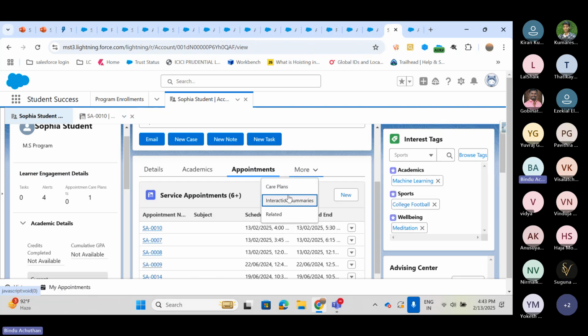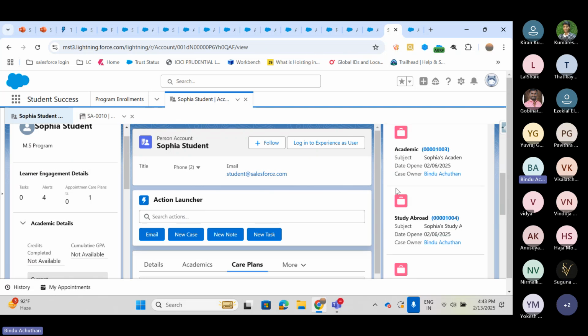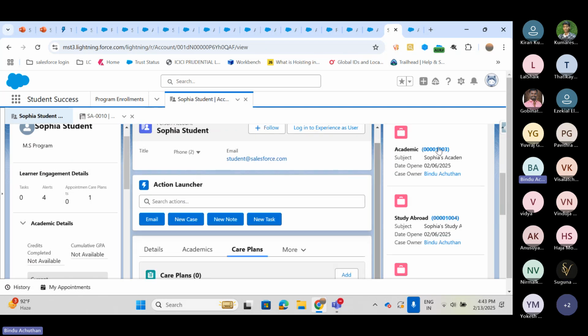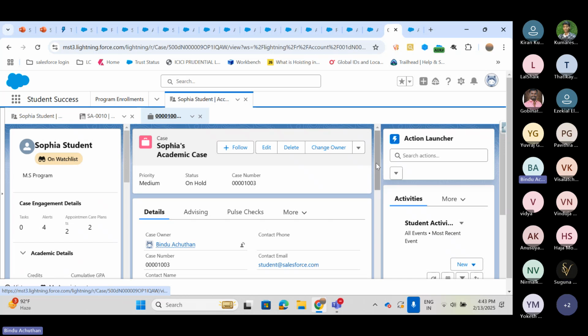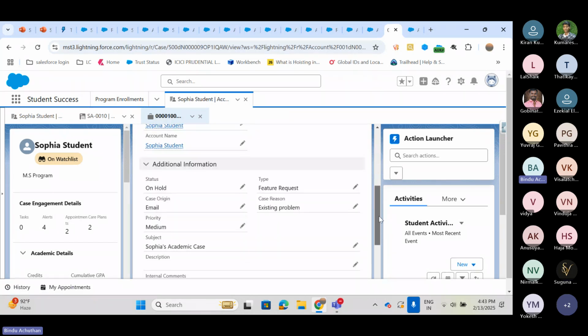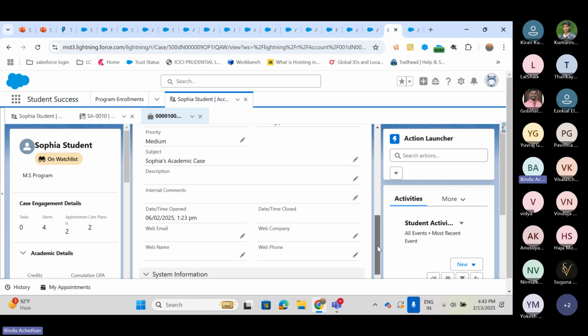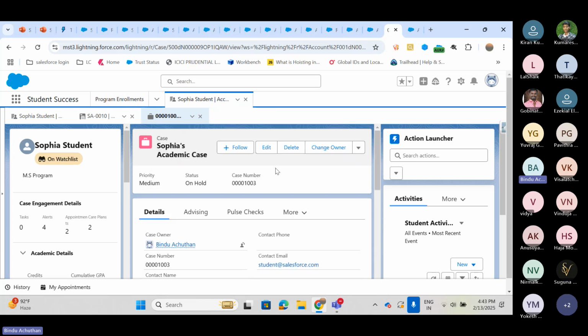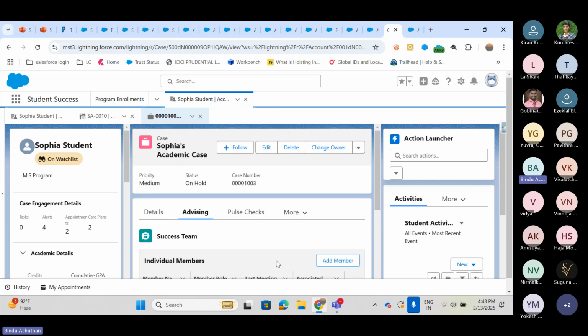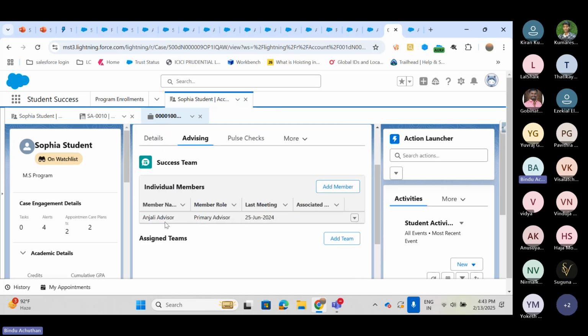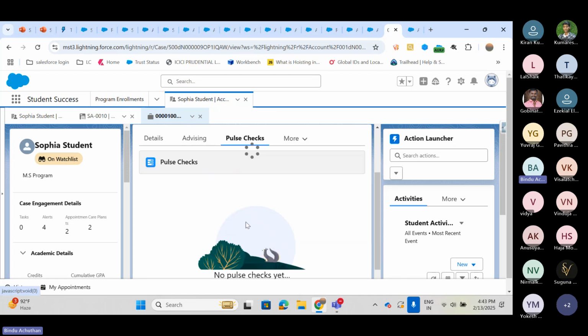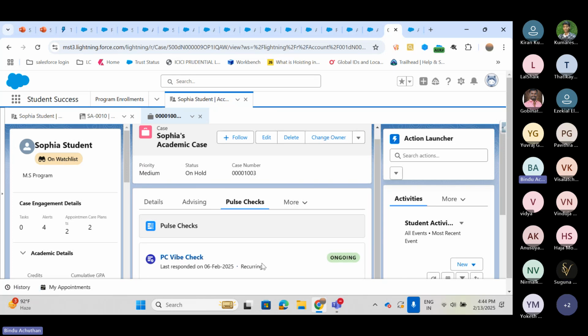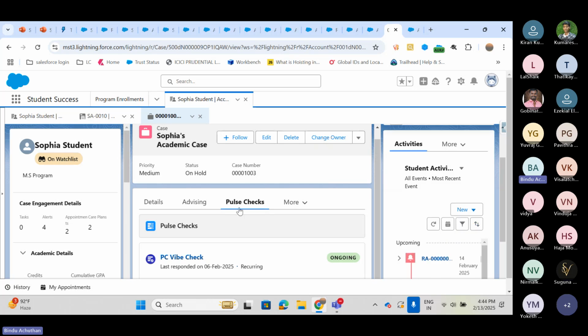And next one will be the CAD plan. So if we create any CAD plan, that information comes under a case. So here you can see what kind of request she made, whether it's related to an academic case, and we can go and create it and do the advising. Here we have an advisor with a staff profile, so we can add her to the success team. If we want to do any pulse check, or any monitoring, we can also do that with the help of this pulse check.